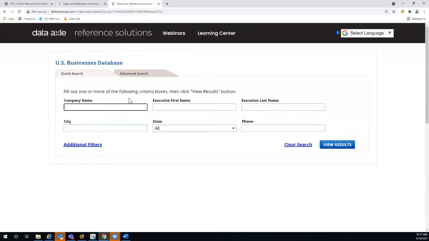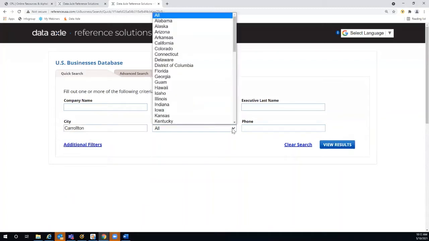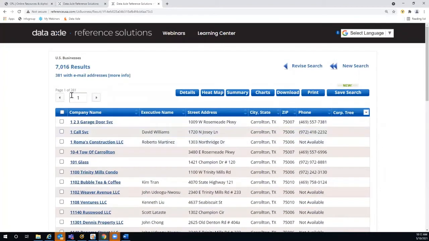And then, of course, we have closed. But whenever I view my results from here, I'm only going to see those verified records. In fact, let's do this. Let's look at your community and I'll show you how many of these verified records we have across Carrollton. I'm going to view my results. So I have 7,016 records that are verified.